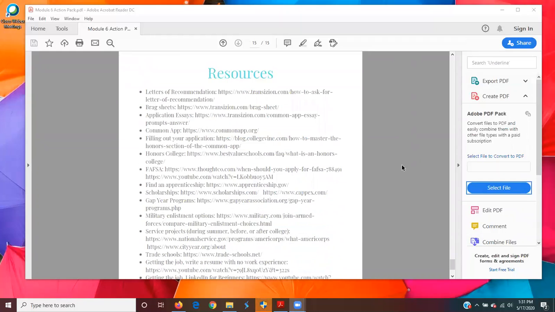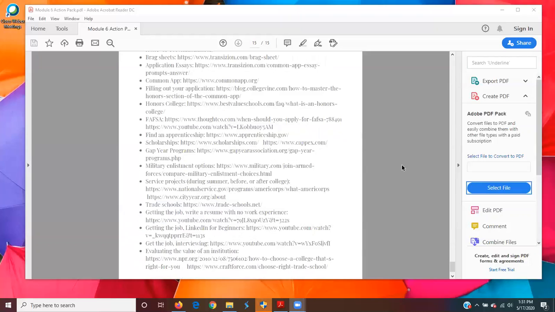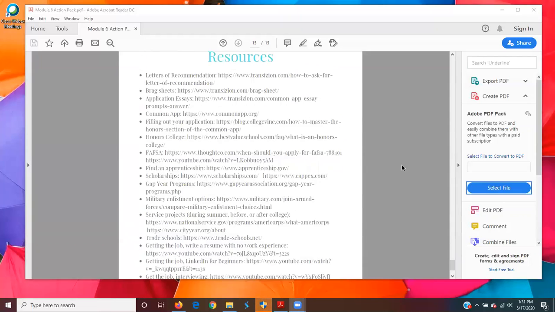Okay, and then the final page is your resource page. You guys, this action pack could have gone on and on forever, but especially since we have people who are going in lots of different directions, I just made it a resource page. I do want to walk you through all of it so you know what to look for. So letters of recommendation, how to ask for one is on here. More about brag sheets is on here.